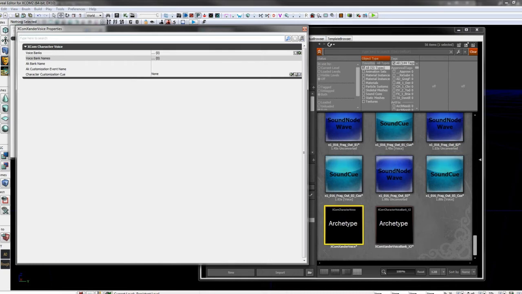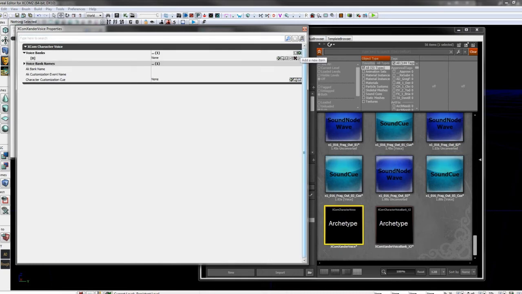First of all, I want you to click the green plus on the voice banks row on the far right hand side. That will create a new line underneath. Then you need to select the XCom character voice bank x2 that you've created, in my case XComXanderVoice bank x2, and click the new green arrow that's appeared on that row. That should insert the package into there as voice bank 0.